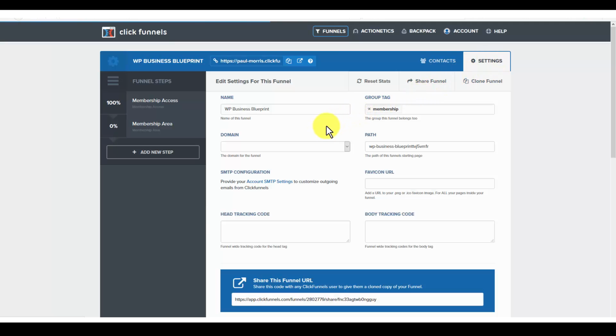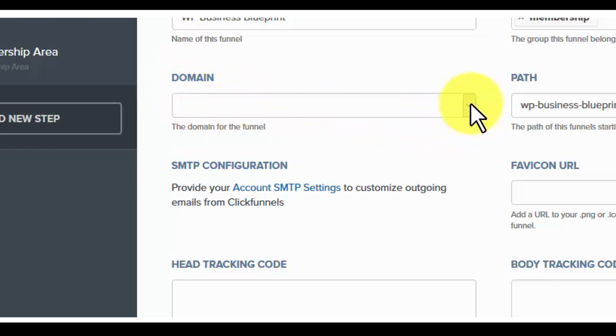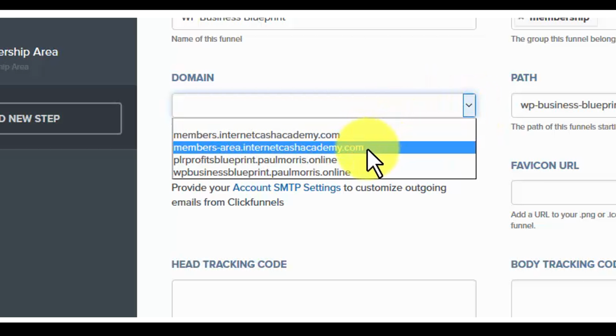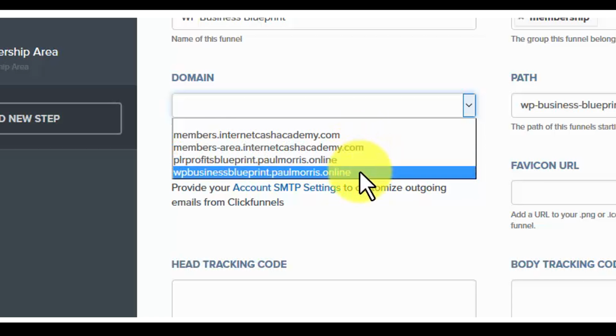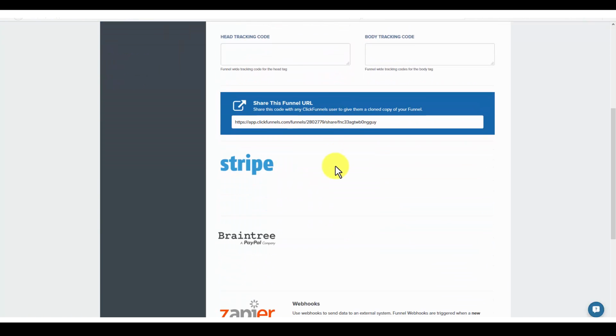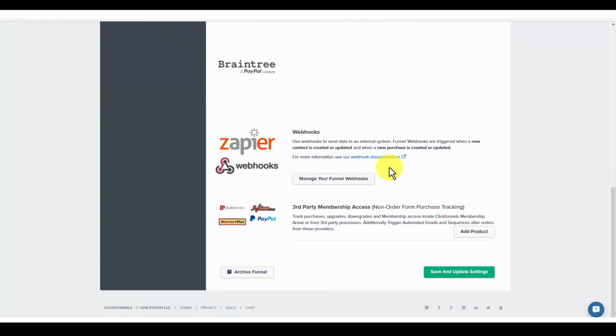And in the middle of the page you'll see it says domain and it's blank. So when we click the drop down menu, it'll give us options if we've previously entered other websites. Yours will probably just have one if this is your first time. You can see down here it's got WordPress Business Blueprint added here with a .paulmorris.online. I'm just going to select that, and then I just scroll all the way down to the bottom, and there is a green button that says Save and Update Settings. Click that.